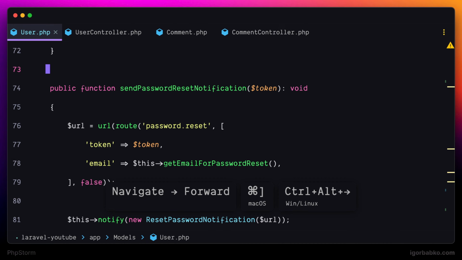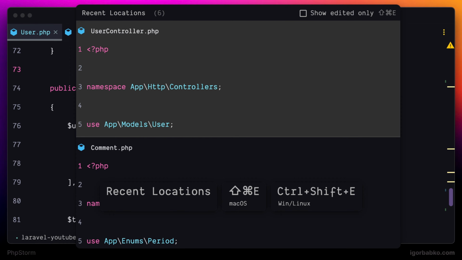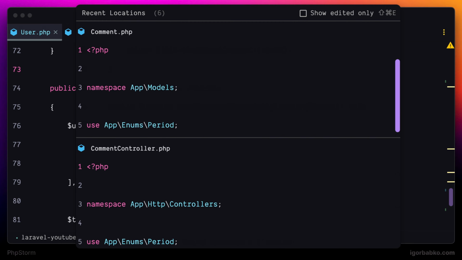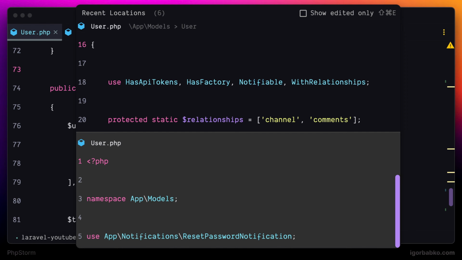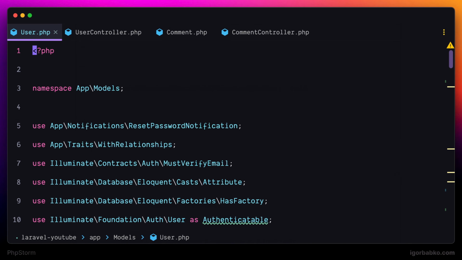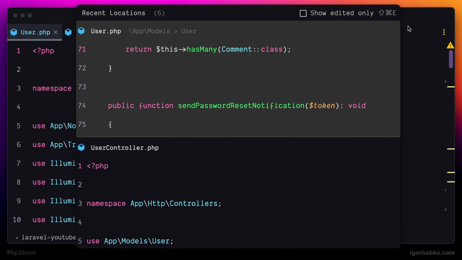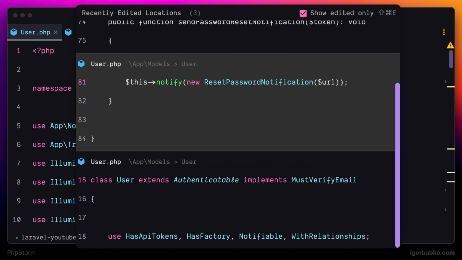And to see all those recent locations, we can press Command-Shift-E. We'll get such a window where we can use arrow up or arrow down to navigate through this list. And by pressing Enter, we can quickly jump to the selected location. Also, to see only those places where we have made any modifications, we can press Command-Shift-E a second time to activate this option, and this way we're seeing only modified locations.